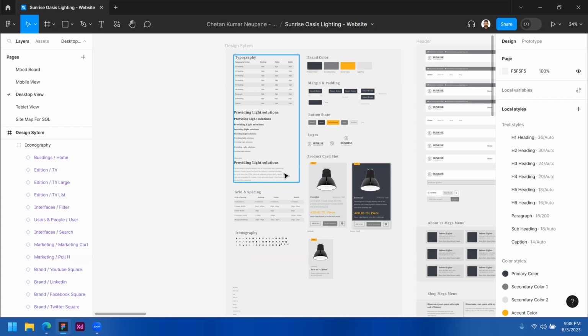So let me give you a summarized version. Typography, okay. And then you have to prepare the grid and the spacing based on your screen. Then you have to prepare icons, and then you have to prepare a brand color. What are the colors that you are going to use across your entire site? Everything should be there.